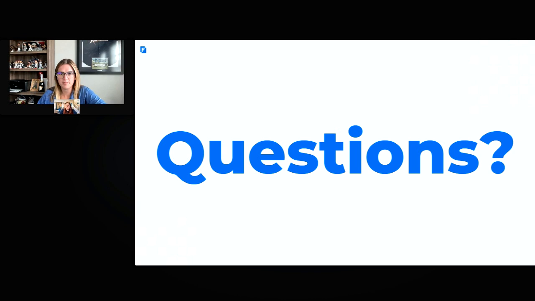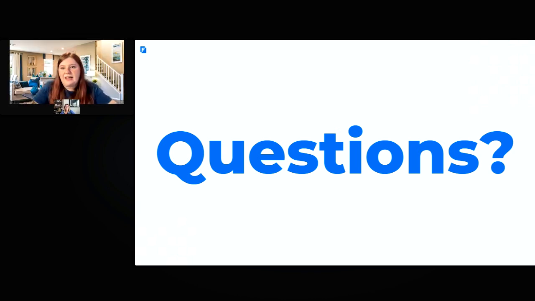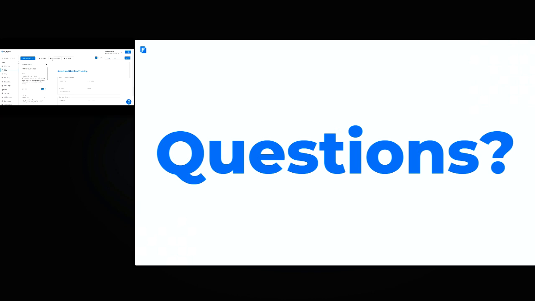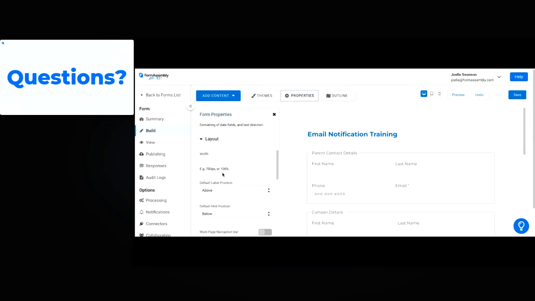Yes. For this one, we do recommend entering in a width, and I can show you actually. I can easily answer it, but it's also sometimes good to see it. So when you're on your form, when you go to properties and the layout, this width, we have here 700 or 100% right here. That is going to be the optimized for mobile devices.